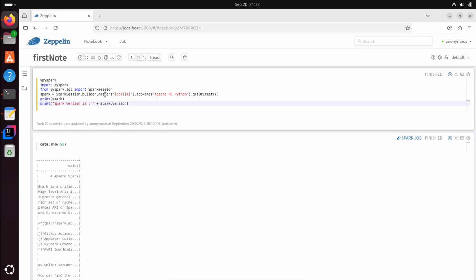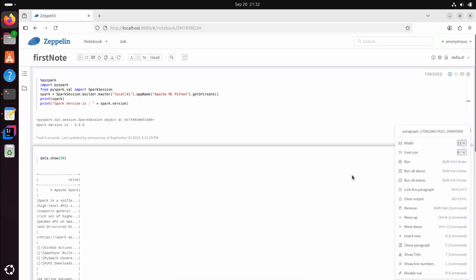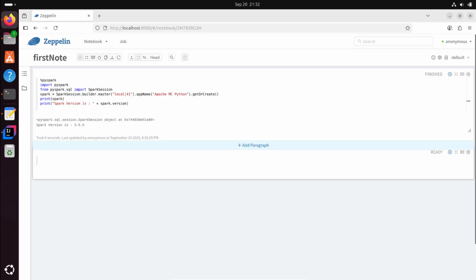Now, if I run this, it should print my session, as you can see, as well as my Spark version, which is 3.5.6. It's as simple as that. That's about it, right? Once you have a Spark session, you are ready to do data analysis, run machine learning, or process huge data sets.